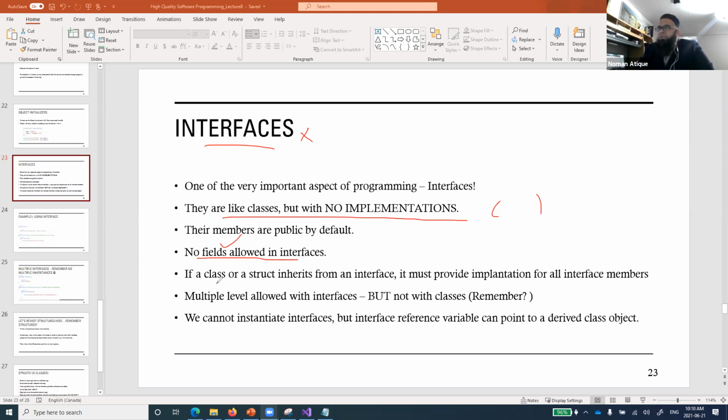If a class or a struct inherits from an interface, it must provide implementation for all interface members. A class inheriting from an interface is understandable. Struct inheriting from an interface, now please correct me if I'm wrong. Did we discuss a little about structs in the beginning of the session? Can anyone confirm that in the chat window?